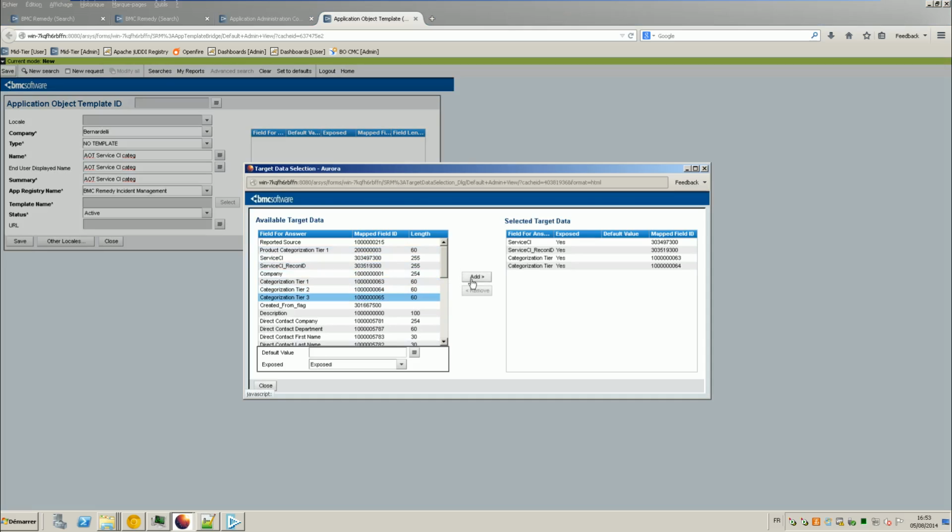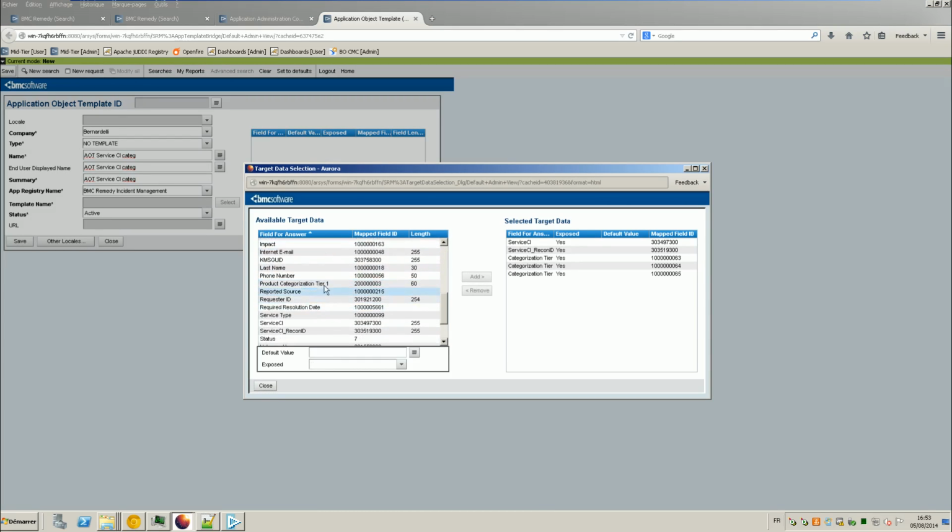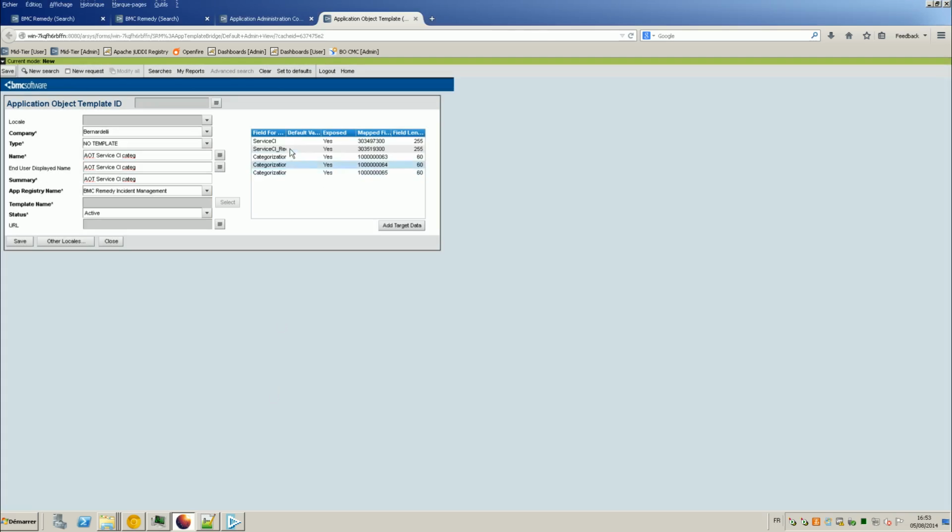If you want to do it, for example, for the product catalog or something, you can see here that you have only the product categorization tier 1. That means that you will need to add the target data accordingly. I won't do it in this video because it's not the scope, but the idea is the same. And once you add it in the target data, you can use them and map them as you want. So here I got my entries in the AOT, so we'll save it.